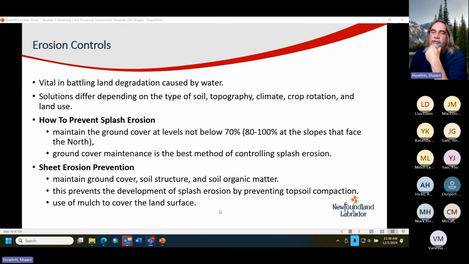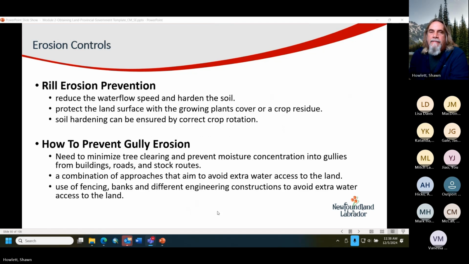The same thing with sheet erosion. Bare soil is bad. You want to keep something on it, some type of cover crop, the remnants of your residue from your previous year's crop, the roots, or plant something that will keep the roots in place and help keep that soil in place.